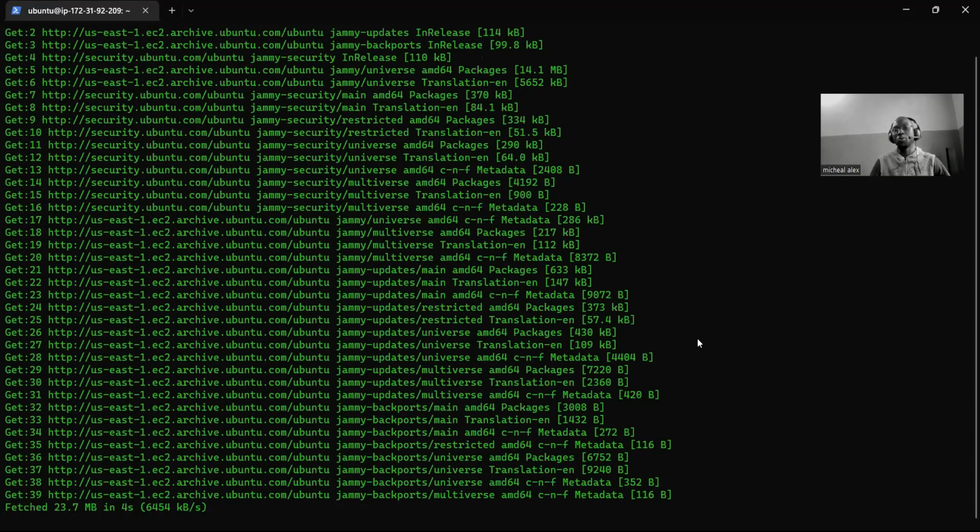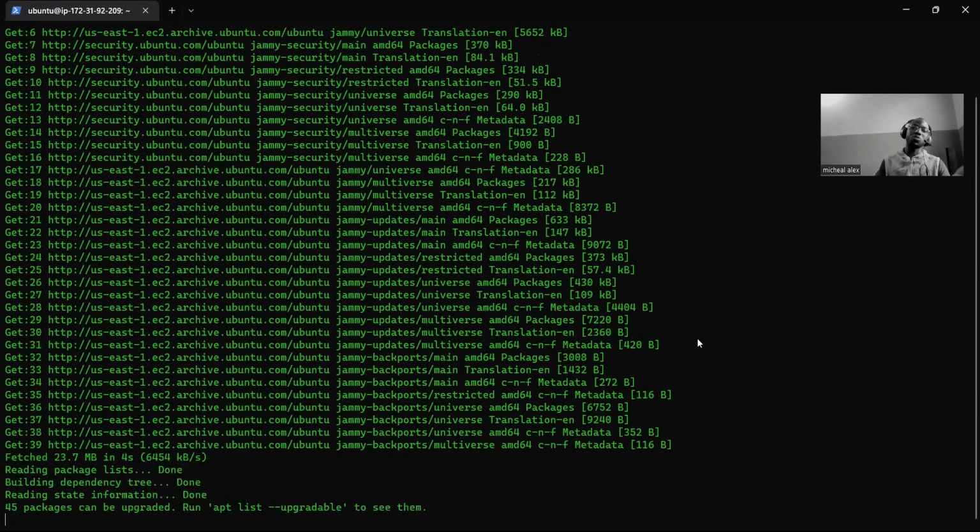Maybe if you use Microsoft Azure, instead of calling it an EC2 server, you can call it a VM in Microsoft Azure. So yeah, we are done with updating. I can clear this. Then the next thing I have to do is install Apache, which is the web server we will be using.